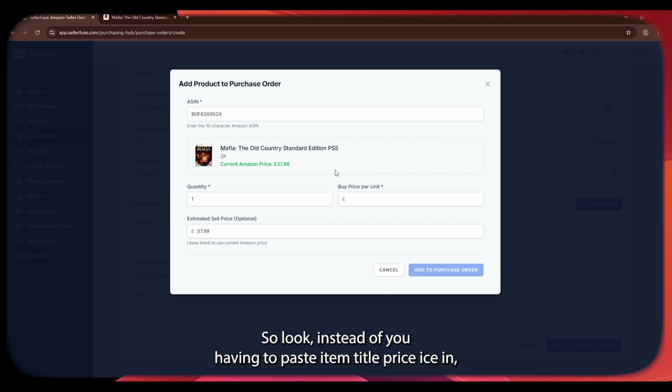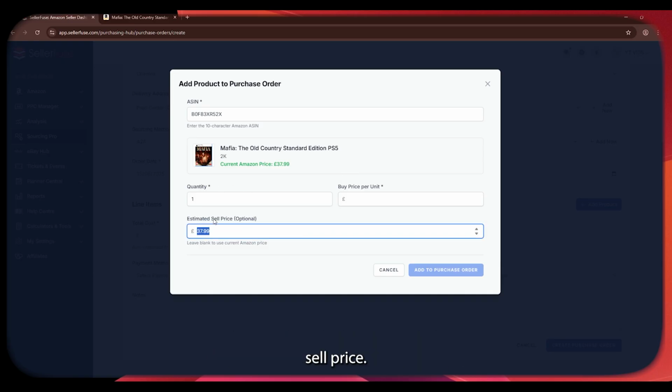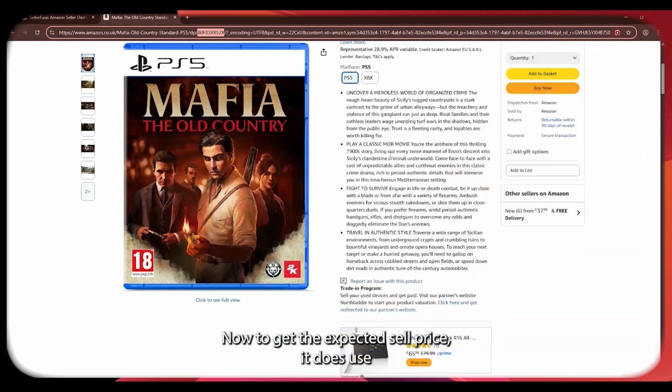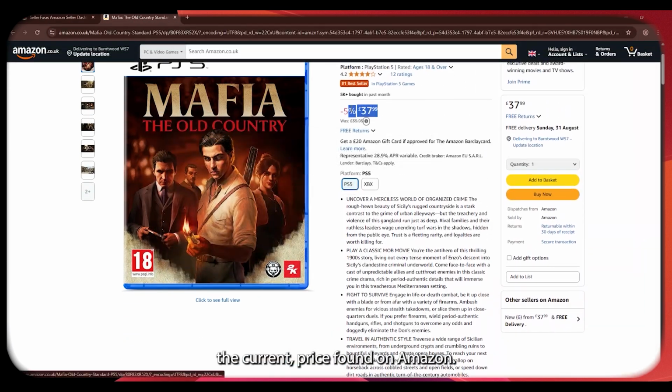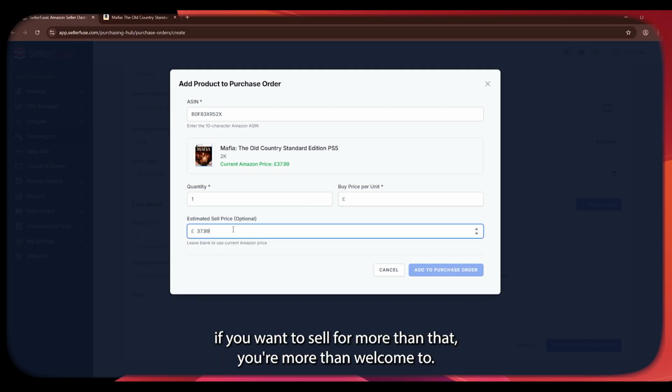So look, instead of you having to paste item title, price, ASIN, it depends how far you go. If you go brand, it's just populated it for you, and it's giving you an expected sell price. Now, to get the expected sell price, it does use the current price found on Amazon. So that's something to deal with. If you want to sell for more than that, you're more than welcome to.